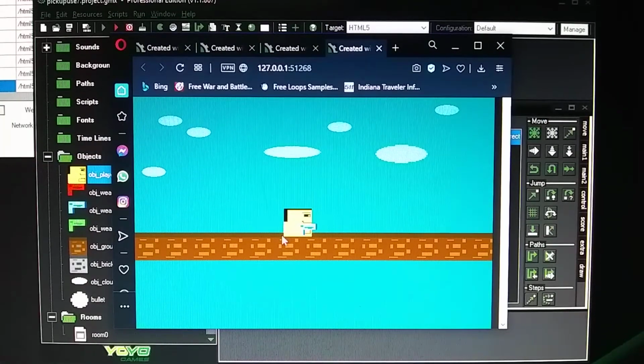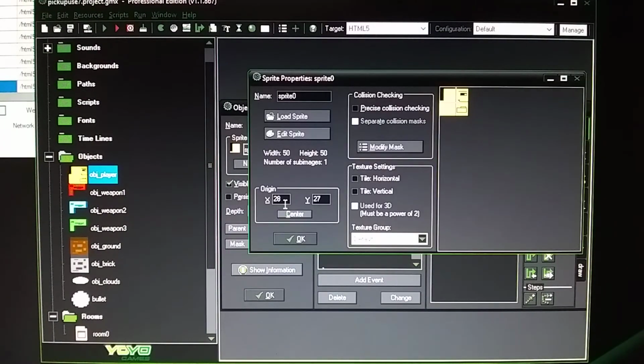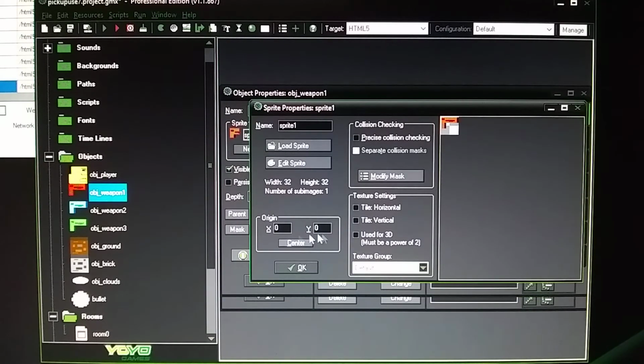Yeah, so you're able to rotate using the Q button, and each weapon is a lot more powerful than the other. So that, like I said, make sure your origin is set to 28, 27. That's where the gun's going to be at. And your gun, I don't have an origin set on these. There is 0, so it's way up here.